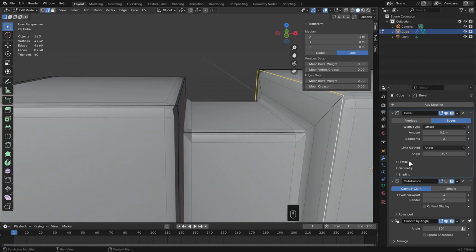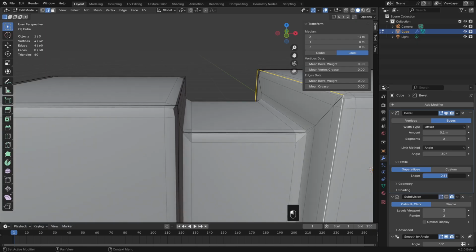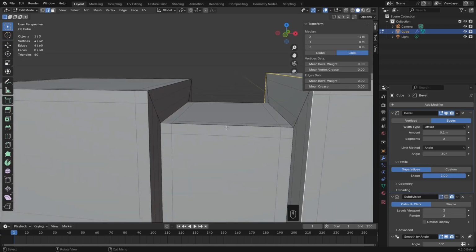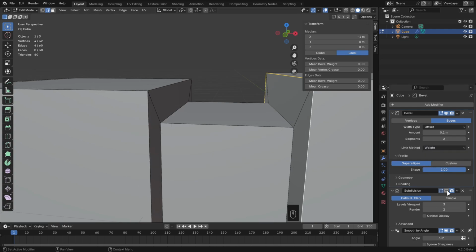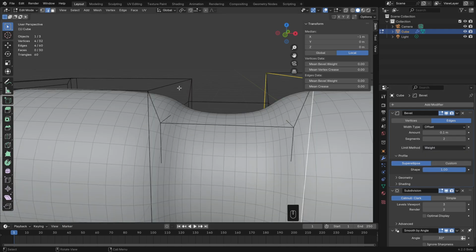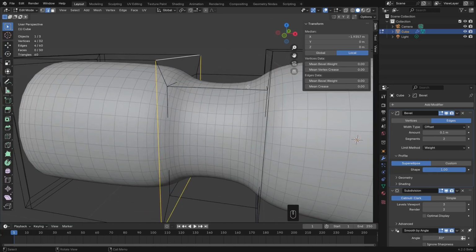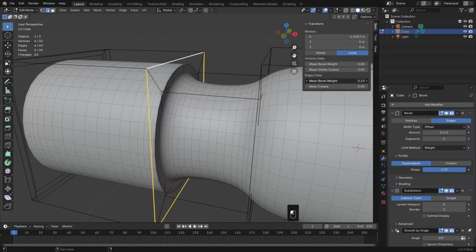Then we want to go to Profile and turn the shape all the way to 1. That way there's no difference in the shape between turning on and off the bevel, it's just that we get those extra edges. Then if you want to be more specific about which edges are getting beveled, set the limit method to weight. Then I'll go ahead and turn on the subdiv modifier, and then when we select some of these edges, I'll select this edge loop that goes all the way around, and turn up the mean bevel weight.